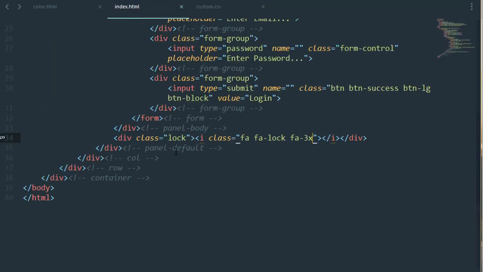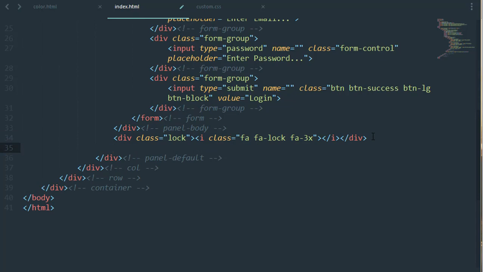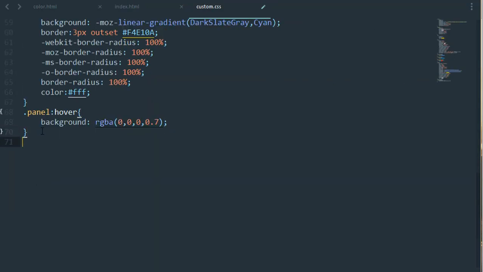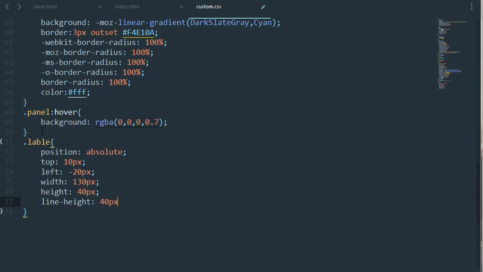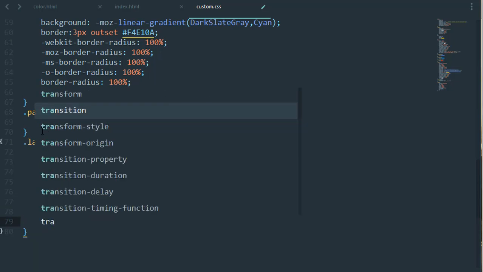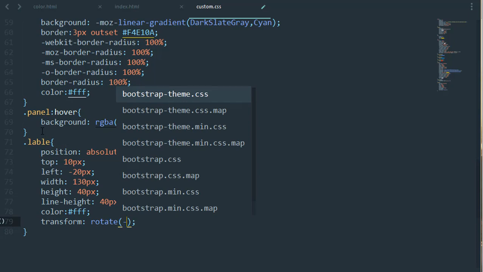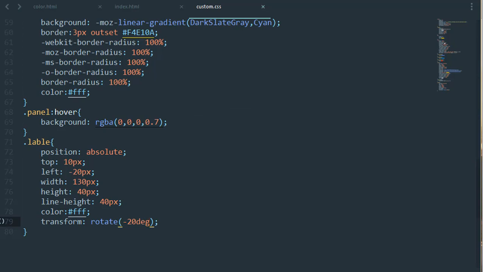Okay, so for the label, I want to add another class here below, let's say label login form, and go to the CSS file. Label: position absolute, top 10 pixel, left minus 20 pixel, width 130 pixel, height 40 pixel, line height 40 pixel, color will be white, and transform rotate minus 20 degree. Let's check, background.